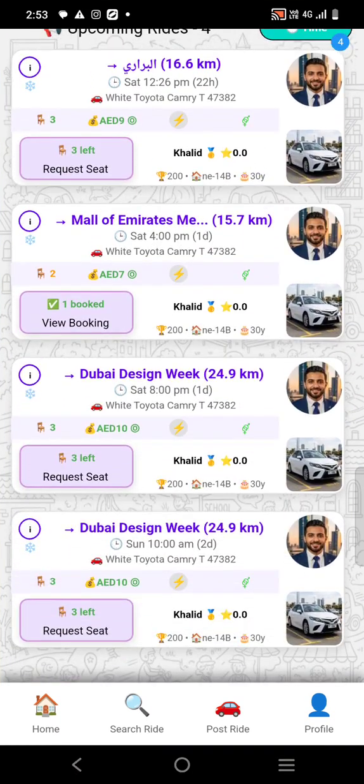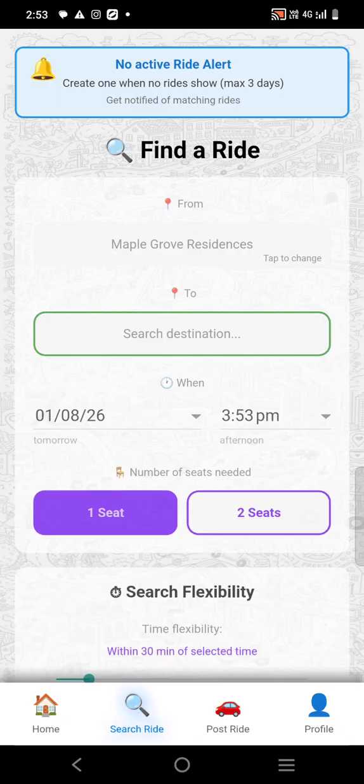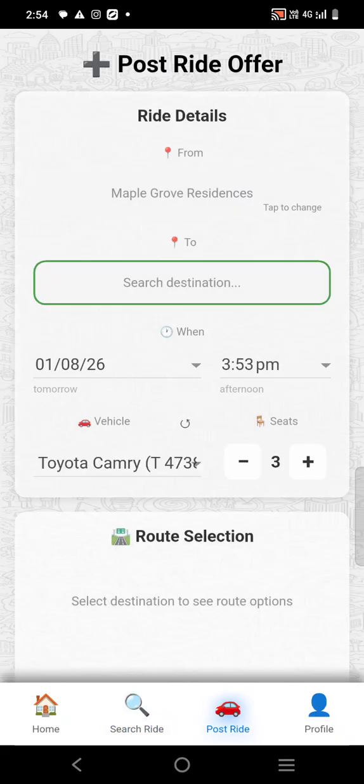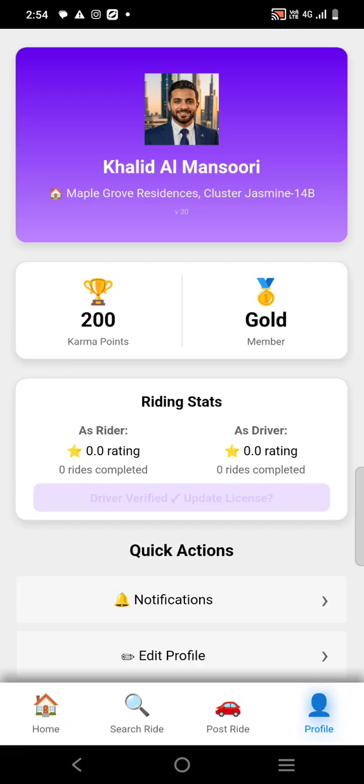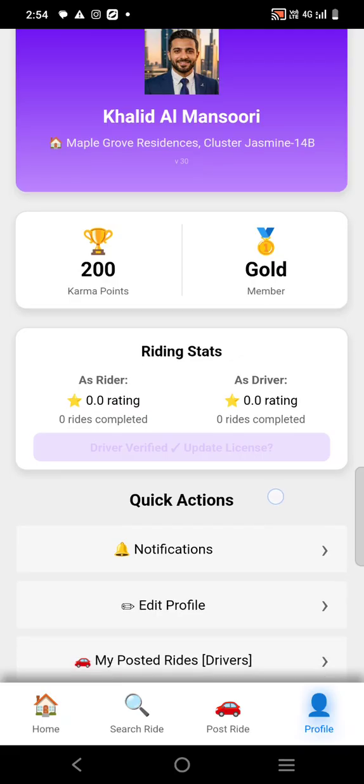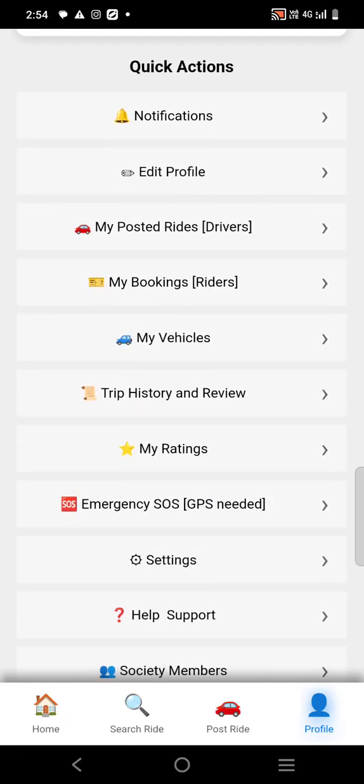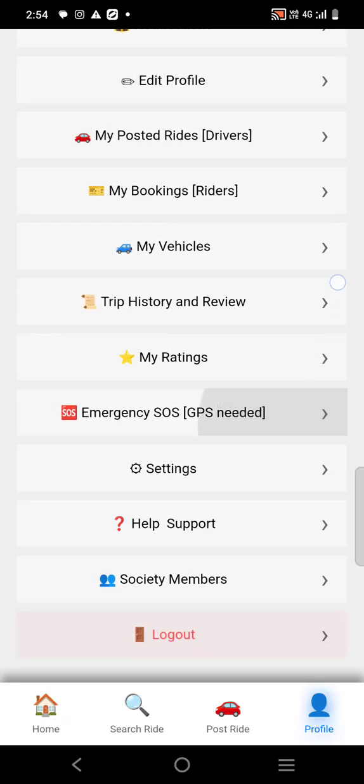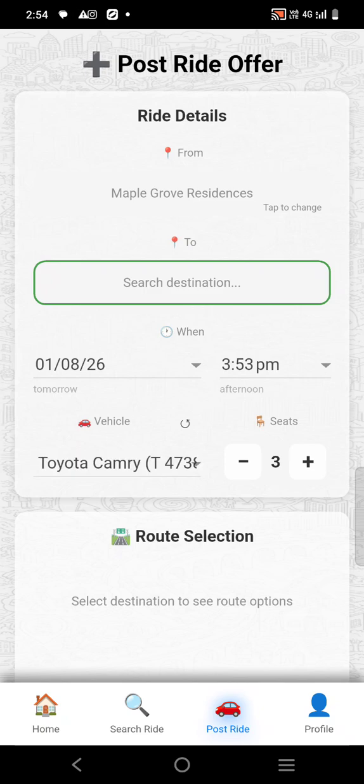Then there are the search ride tab, the post a ride tab, and the profile tab. This particular user is Khalid from Maple Grove, and the profile tab has a whole lot of action buttons, some of which we will describe. The way one posts a ride is the destination and the from. The from could be the society location, which in this case is Maple Grove Residences.